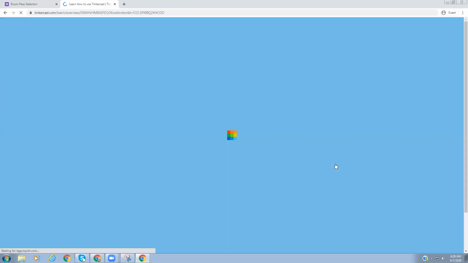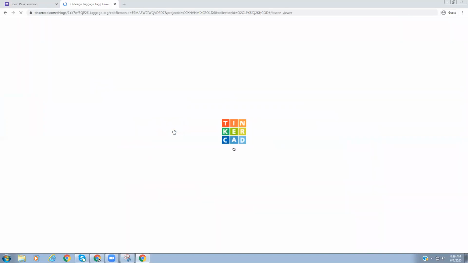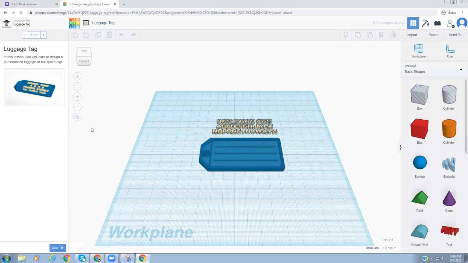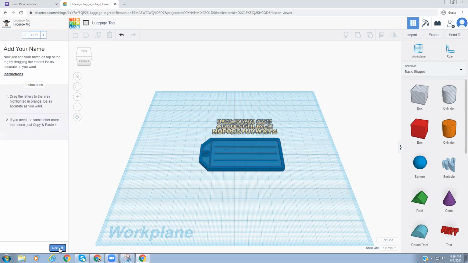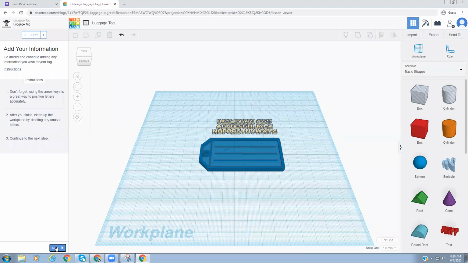Now you can follow along with this lesson and make your own luggage tag if you like. Make a copy of it. I'll show you how to do that later, and then do the room. If you want me to, I can print out a luggage tag for you from our 3D printers. But anyway, we'll just go through this. It tells you how to bring things in and drag things in. I'll show you how to do that later. But if you want to play with this, you can. I just don't want to make the video super long.